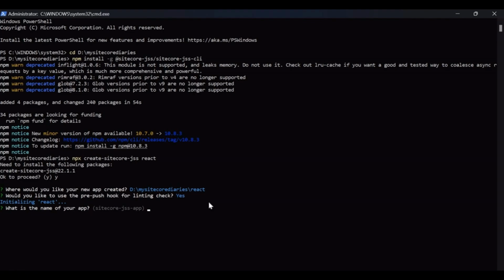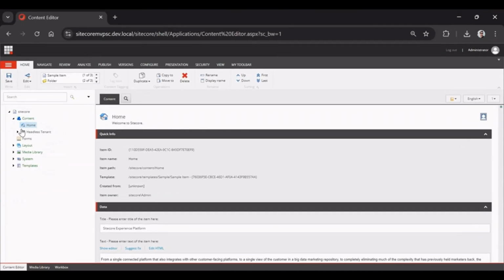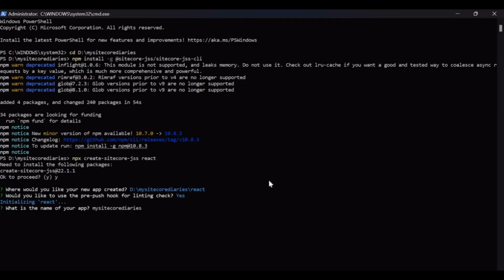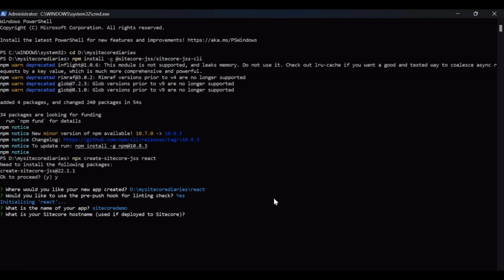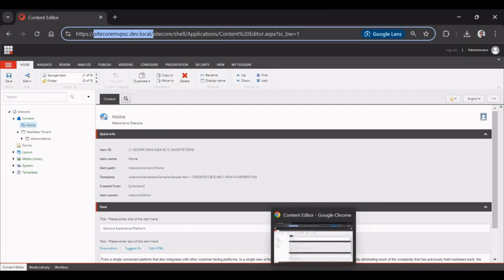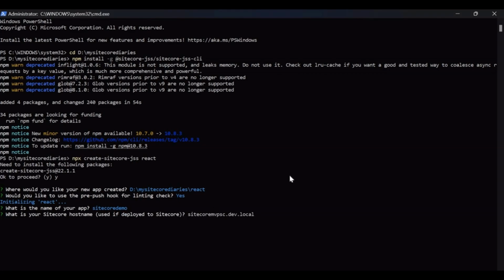React app name. It could be my Sitecore Diaries, or you can choose Sitecore demo. I'll choose Sitecore demo. Next is the host name of my Sitecore application. I'll just copy this: sitecoremvp.sc.dev.local. This is my local host name.